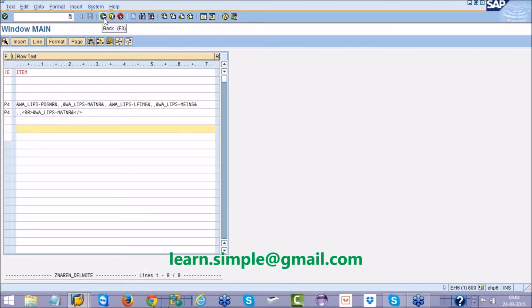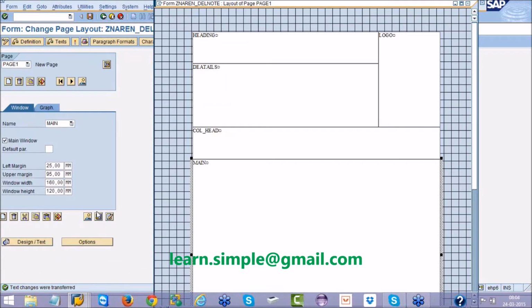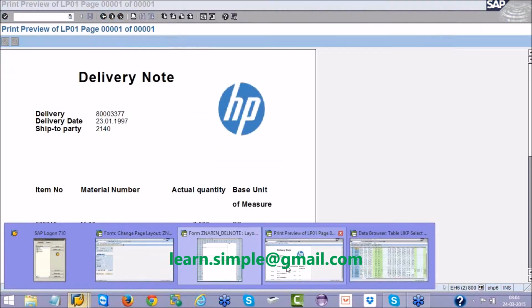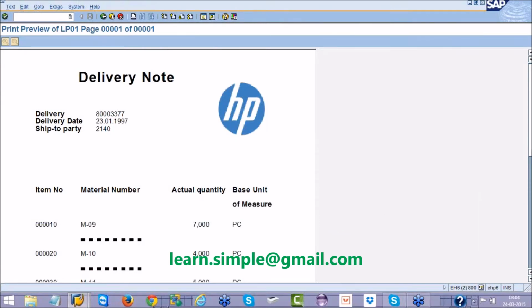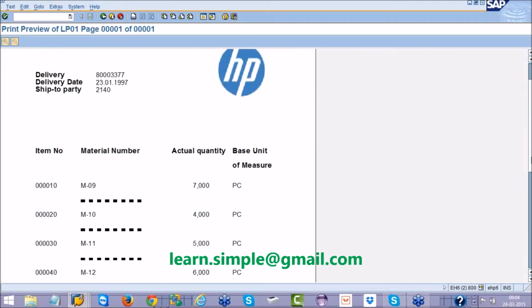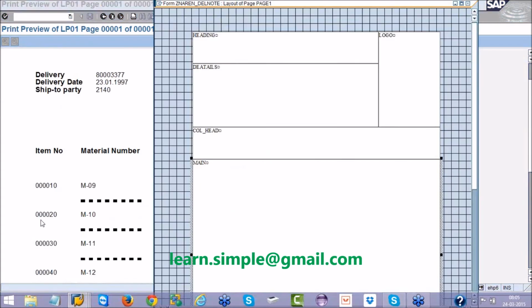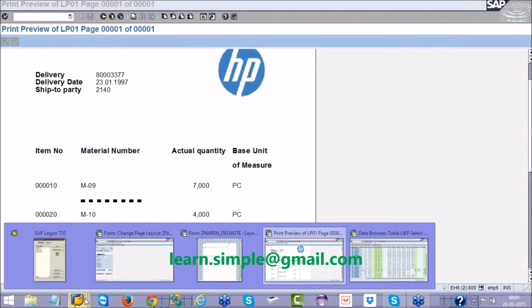Similarly, say for example the output has more than 5 lines, so items 10, 20, 30, 40 are there. Sometimes the user will say each page should have only 2 items. So items 10, 20 should be printed on the first page, 30, 40 on the second page, 50, 60 on the third page. If you have such a requirement, after printing 2 items I should go to the new page. So how to achieve that kind of requirement?